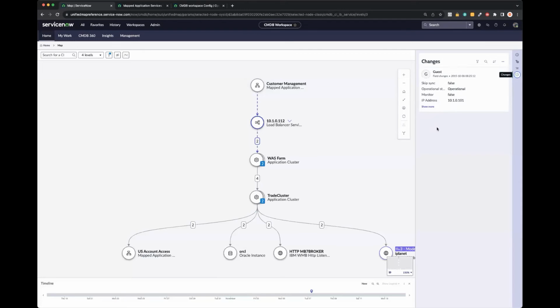We also have changes, so you can look at a history of whatever field changes have been made to that CI record.